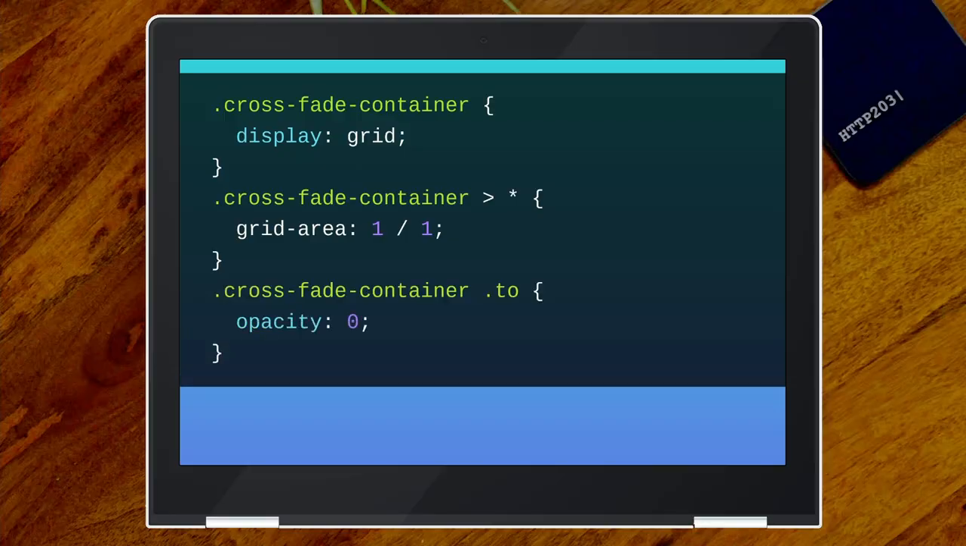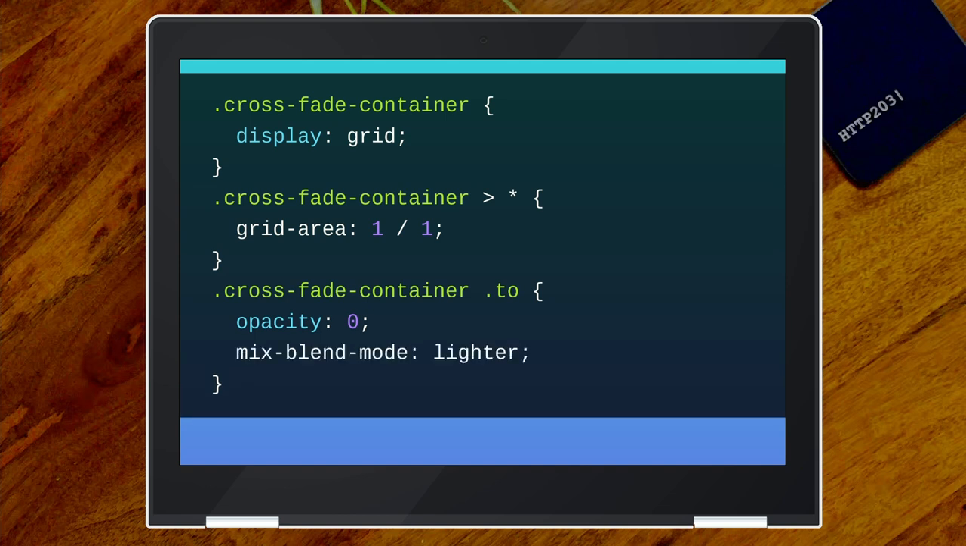Anyway, back to the story. The two element opacity zero. Again, nothing's unusual here. This is how you would do it, even if you were doing it the slightly wrong way. Here's where it gets different. You'll apply this lighter mode. You only have to do it to the two element. Doesn't matter if you do it to both.